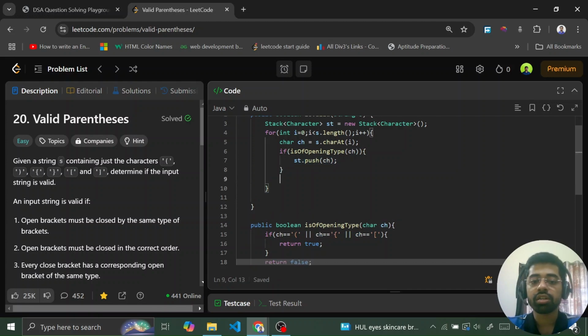Good. But if that's not the case, then I definitely know that the character is not of opening type. It definitely means that the character is of closing type, because we have either opening type or closing type characters in the string. So if the character is of closing type, then we have to check. I forgot to explain one condition. If the starting character is only of closing type, then the stack would have been empty, right?